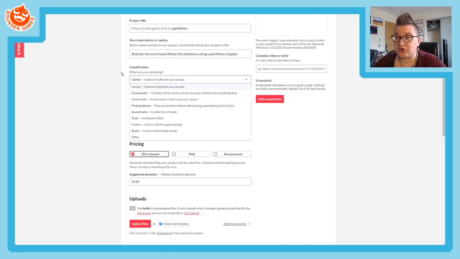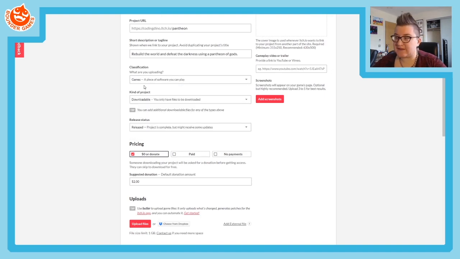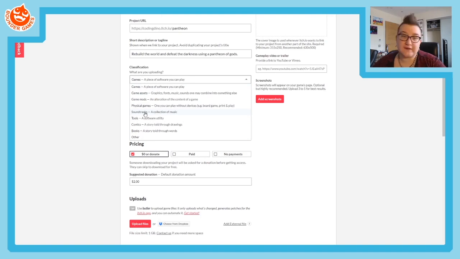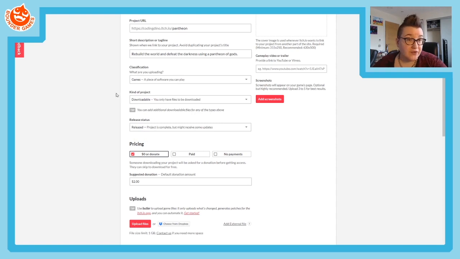For classification, you can usually leave it as game unless you are making something quite different. For example, if it's a soundtrack for a game you're putting up here, tools, you can actually make books and things as well, or mods for other games, etc. But for the most part, this tutorial is intended for a game that you've made in Unity, so you want to put games there. For kind of project, now in this tutorial, I'm going to show you how to make a web-based game.